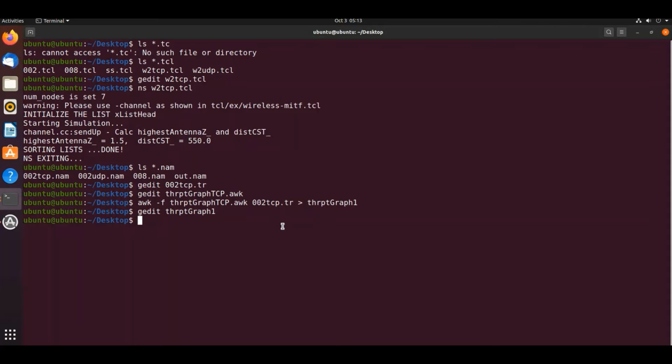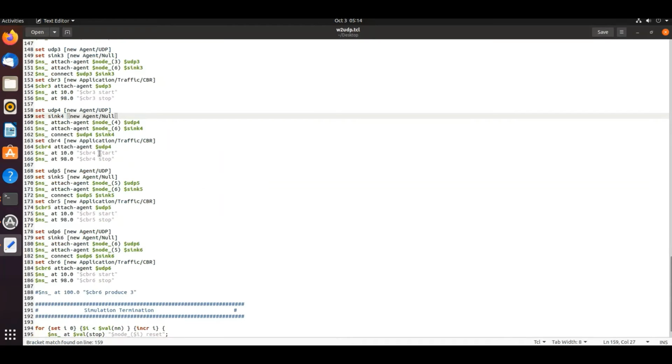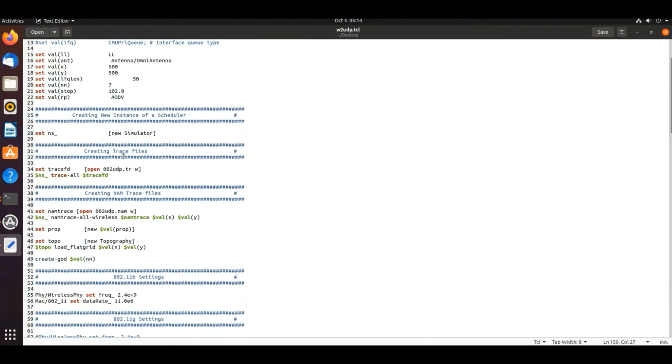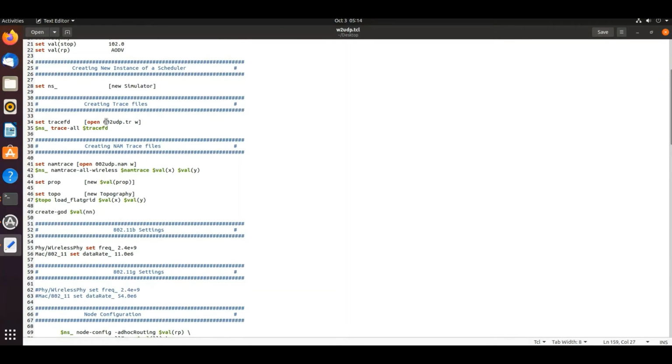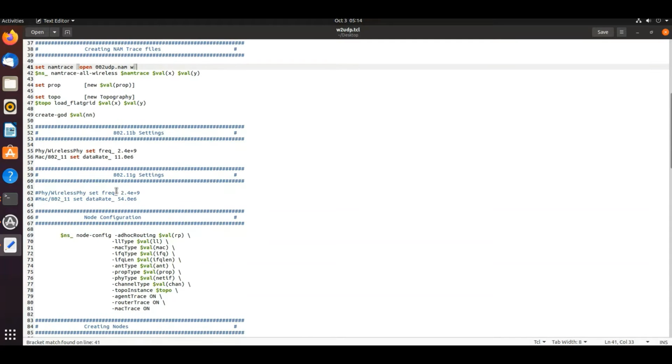For that we have a TCL file already created. So let's have a look. Again we go for ls *.tcl and it gives me this many, and we have wireless to UDP.tcl. So here the difference is only in the type of traffic generation. All other things are the same, so that we don't get confused much. The major difference is 002 UDP.tr and 002 UDP.nam. So these are the two major differences. Otherwise the topology remains the same.